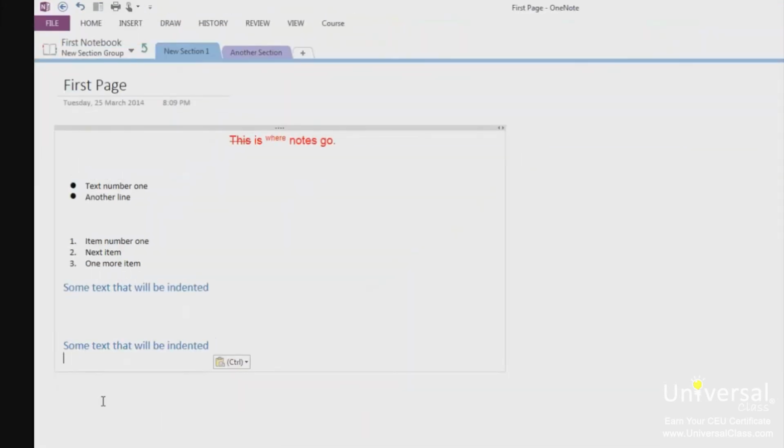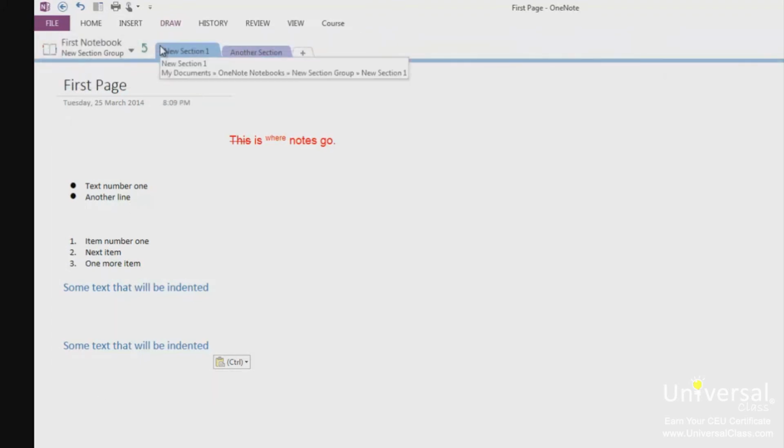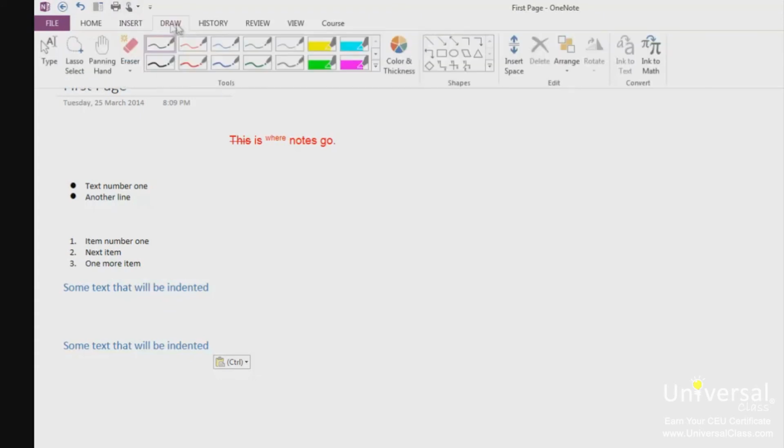If you have a pen input device on a tablet PC or other compatible computer, you can also handwrite notes. To do that, click on the Draw tab and then select a pen from the Tools group. You can then handwrite notes anywhere on the page you want. If you want to switch back to typing, click the Select and Type on the Draw tab in the Tools group.